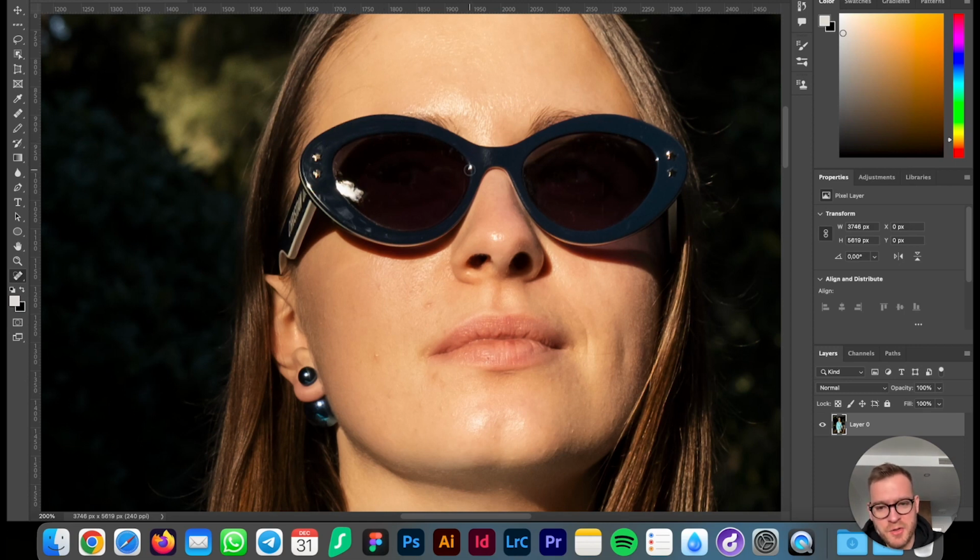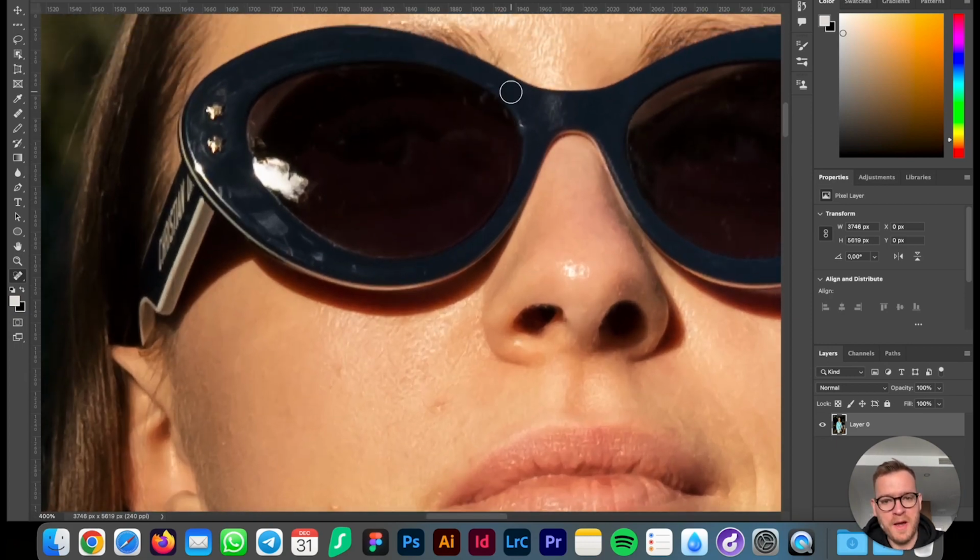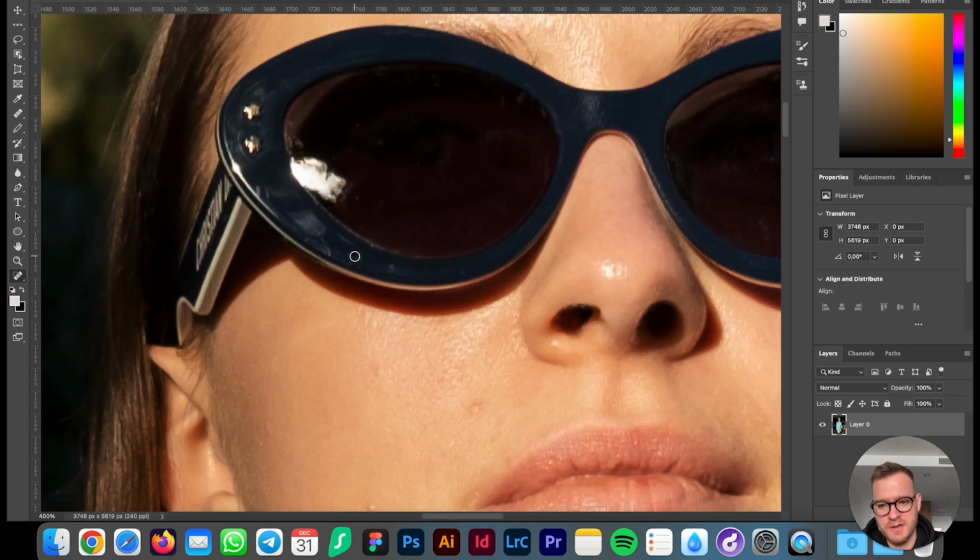I'm using my touchpad. At home I have a professional graphics tablet, so it's much easier to do this task using a tablet rather than, you know, a touchpad on my MacBook.